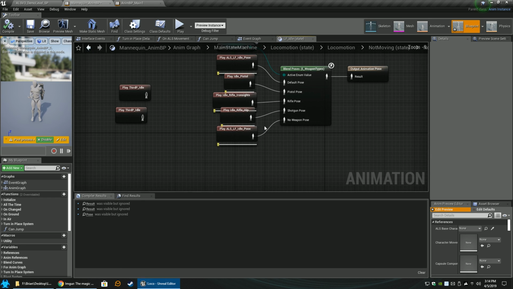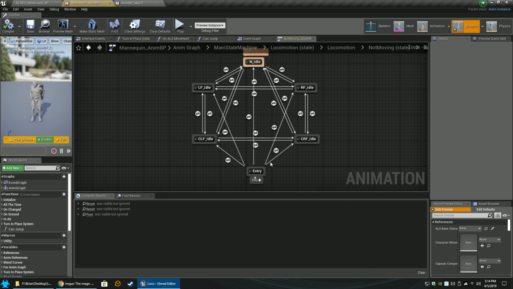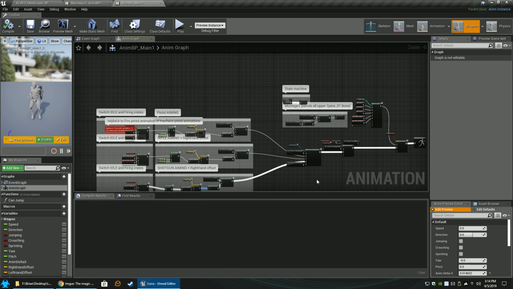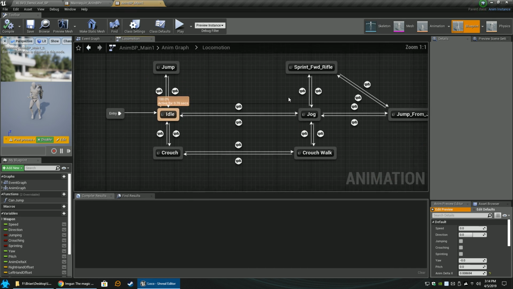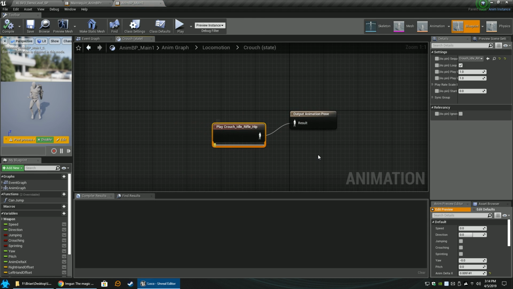So this is for, I did the wrong one. I think, okay, so yeah, that's correct. Let's make sure that I did this right. So this is left foot idle, so that is correct. You'll have your crouch. So let's go ahead and get into the anim graph here. So crouch, this is the crouch idle.